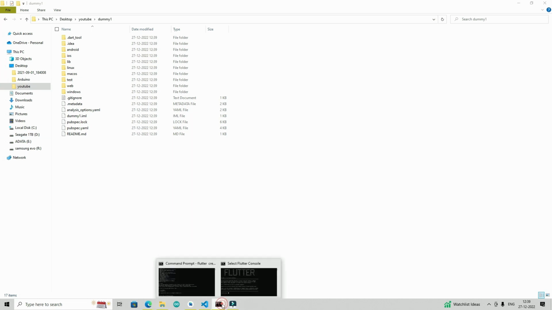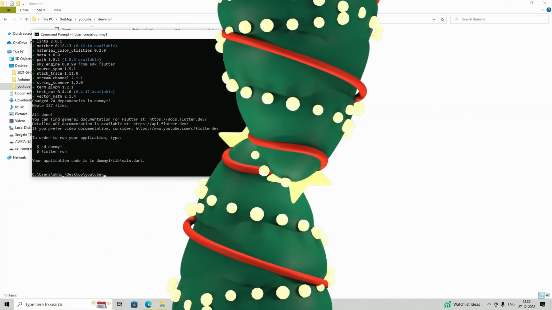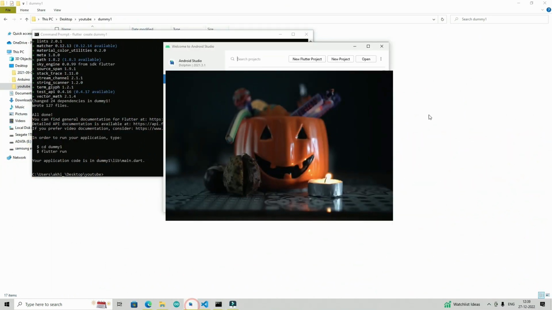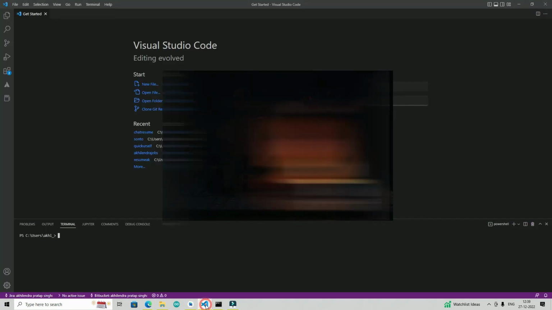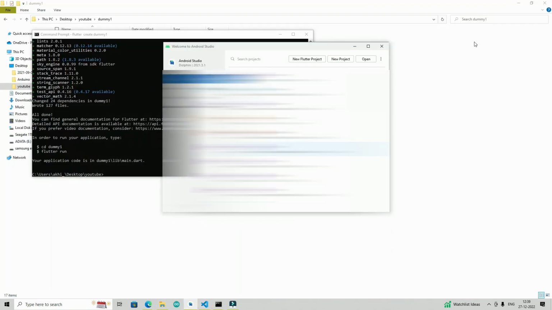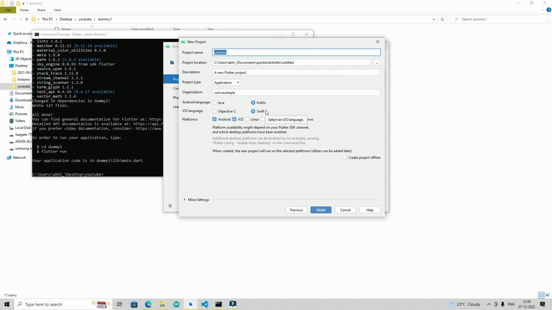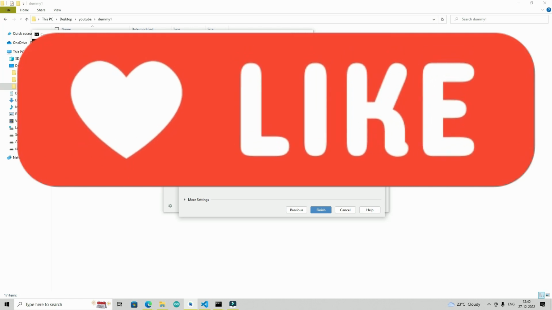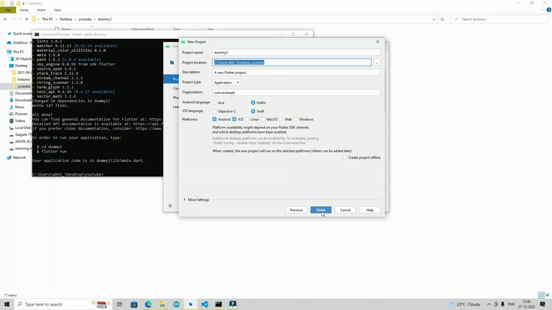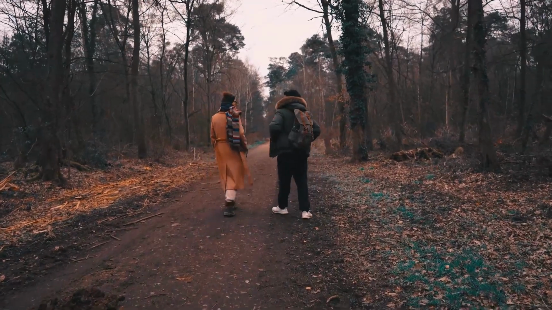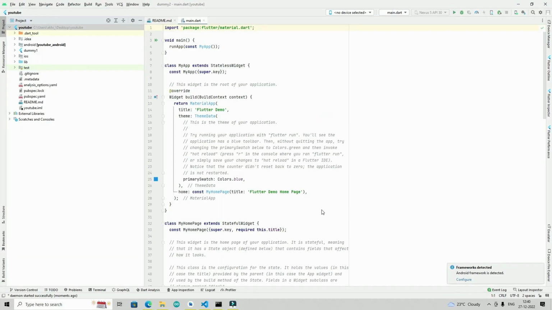Now if you're not comfortable creating projects using your command prompt, you can also use Android Studio or Visual Studio. I'll just show you how to do that in Android Studio. In Android Studio, you see we have new project, open new Flutter project. If I click on this new Flutter project, it will ask me to give the name. I have used these three dots here to select the directory where I want to put my project. Now if I click on finish, it will create a project for me. So now it has created a project for me.